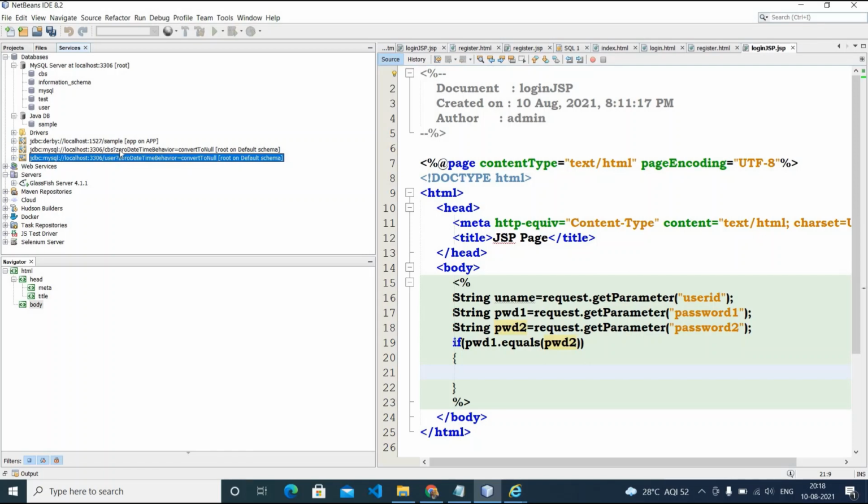I have to connect this also. This is already connected. Just explore this driver registration part. The MySQL driver we have to register. Just click on the plus icon. Now you can see the database which I have created here.